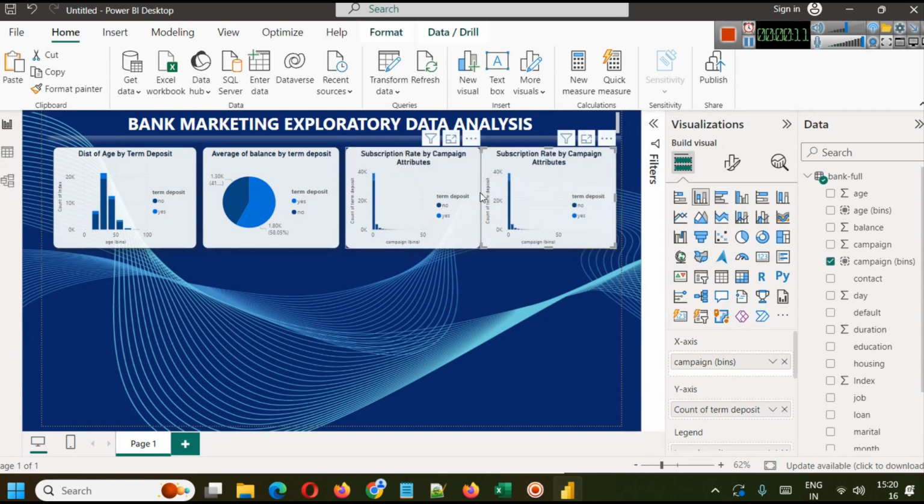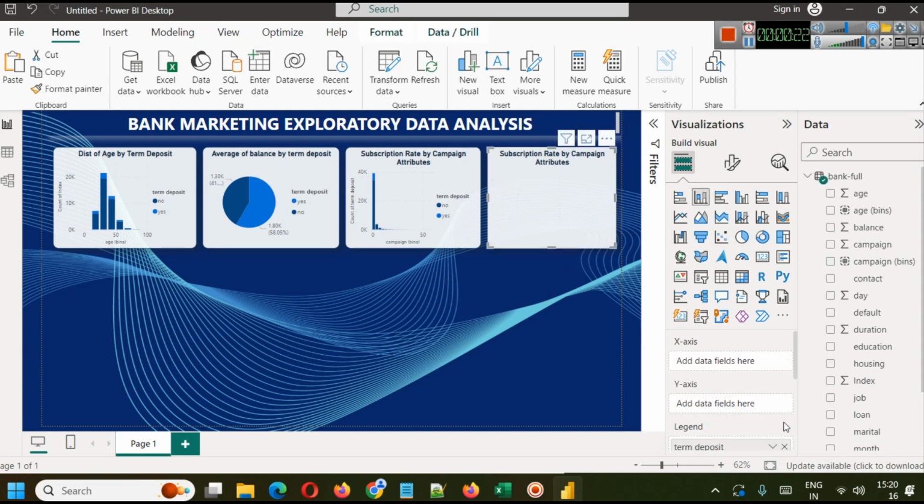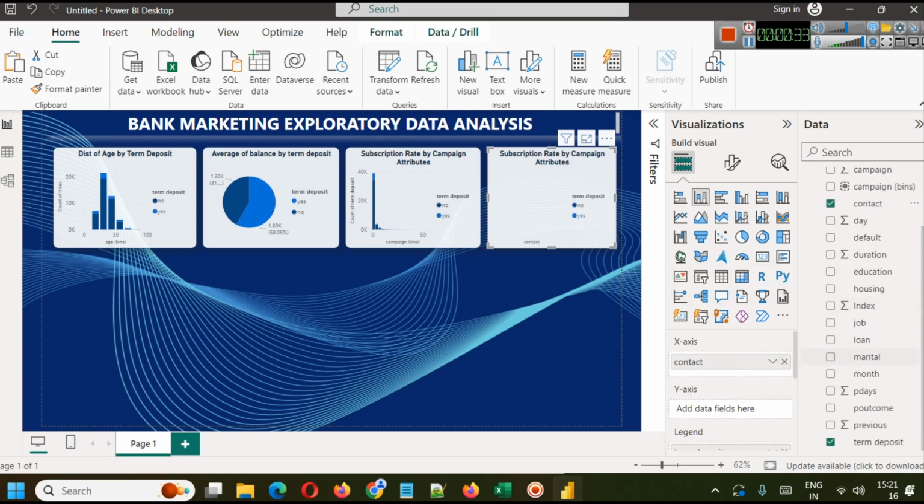So in order to see the effect of type of contact on yes or no, we will simply copy this, not pie or donut chart here. So after copying this, first of all, I will get rid of everything. Obviously, in legend, I will keep term deposit, and here on x-axis, I will put contact, and on y-axis, I will put number of contacts, so count of index. And now, instead of sum of index, I will just use count.